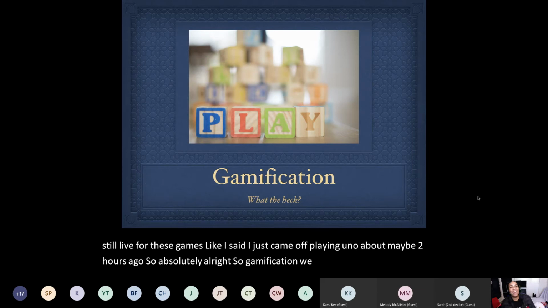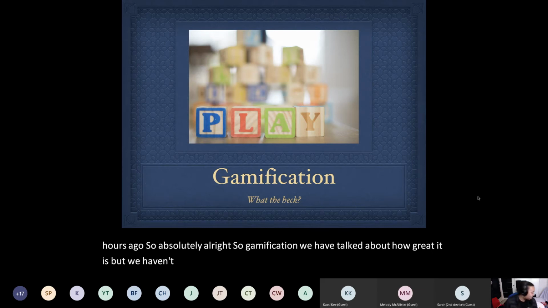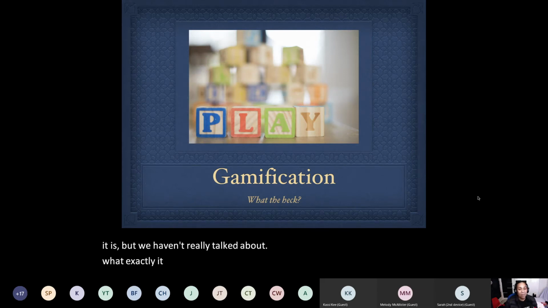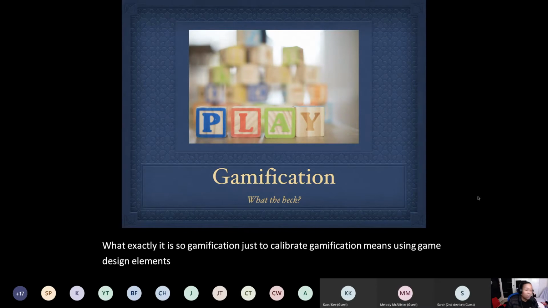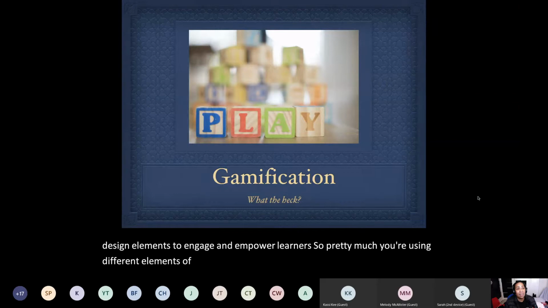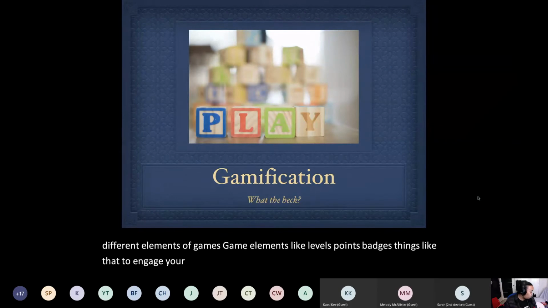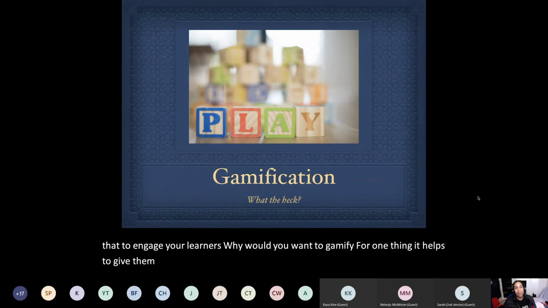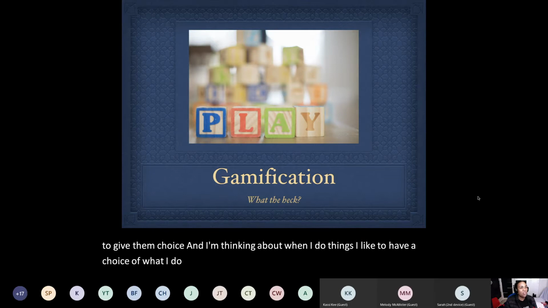All right. So gamification. We have talked about how great it is, but we haven't really talked about what exactly it is. So gamification, just to calibrate, means using game design elements to engage and empower learners. So pretty much you're using game elements like levels, points, badges, things like that to engage your learners. Why would you want to gamify? Well, for one thing, it helps to give them choice. And thinking about when I do things, I like to have a choice in what I do, right?